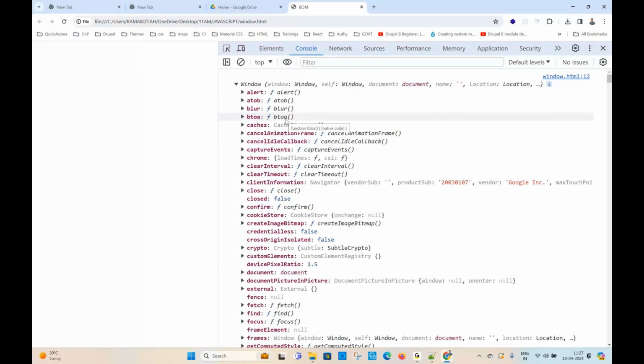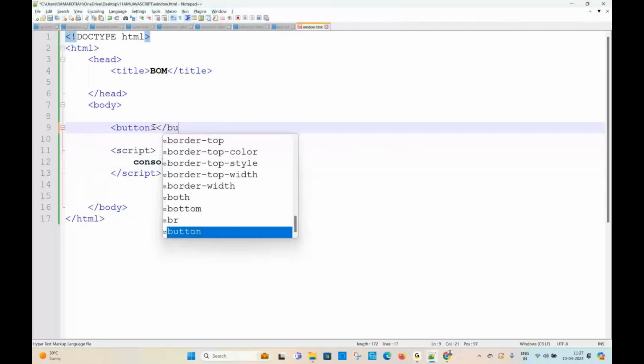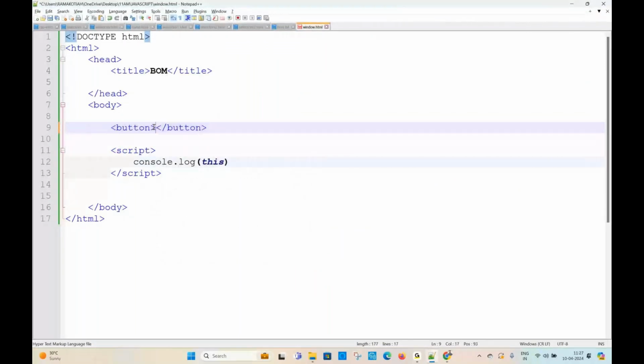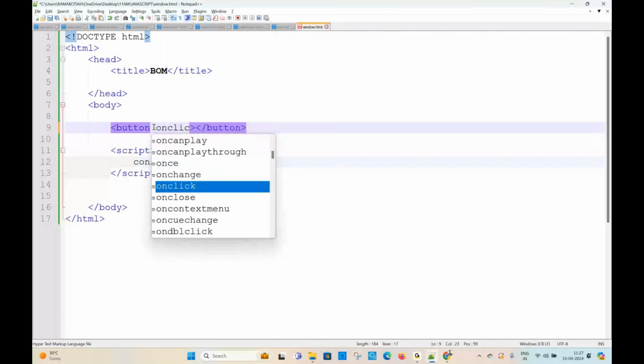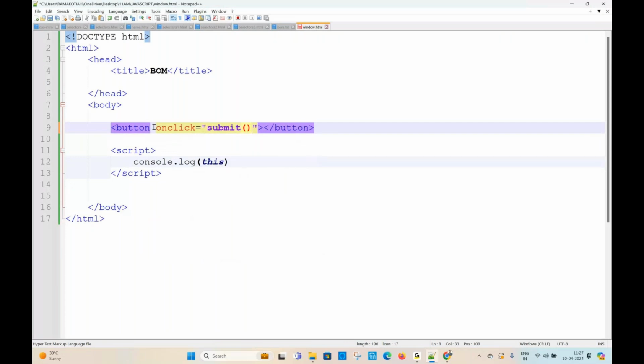Sir, I have one doubt. Here I have a button. All of you see this carefully. Button onclick is equal to submit of this. What is the meaning of this here? This means the current element here. Here this means the current object. What is the current object? Window object. Here this means what? Button object, the current element. What is the current element? Button. So here this means the window object.